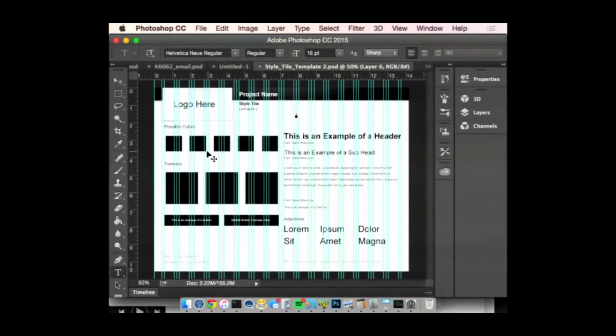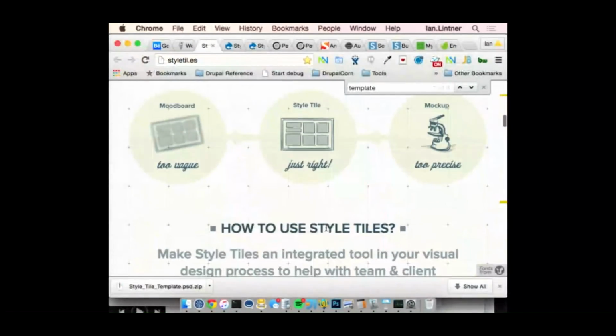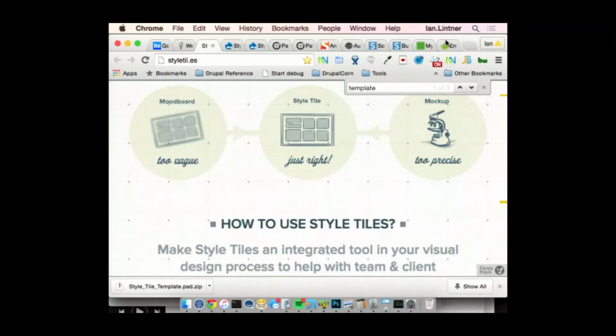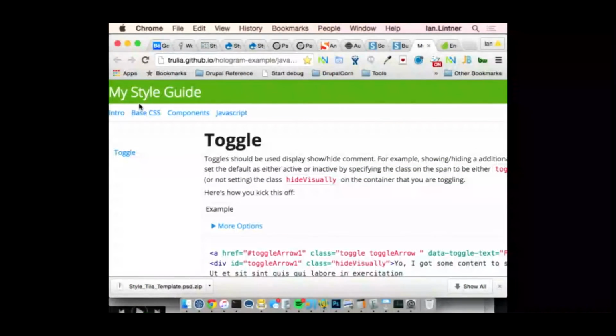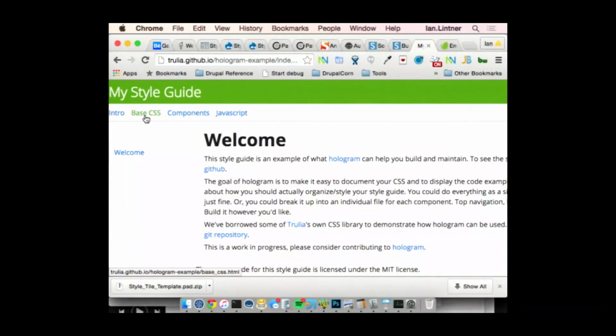These are a great way to base a project. Okay, and then I was going to show a couple more style guides if I have time.